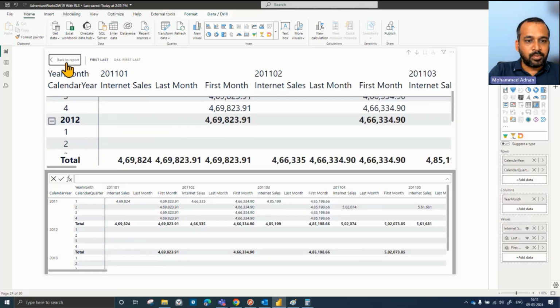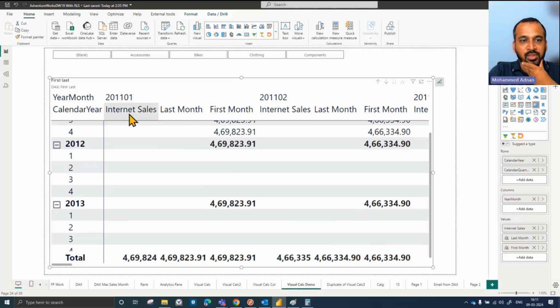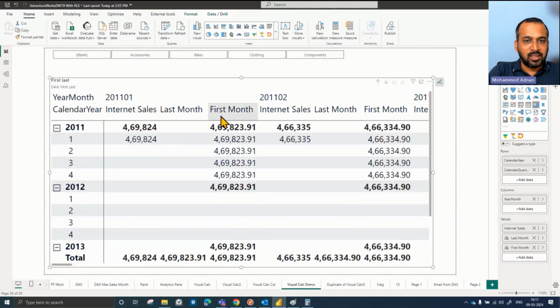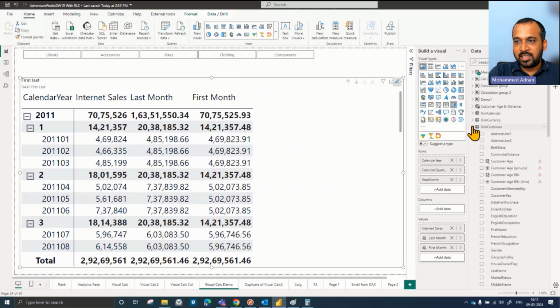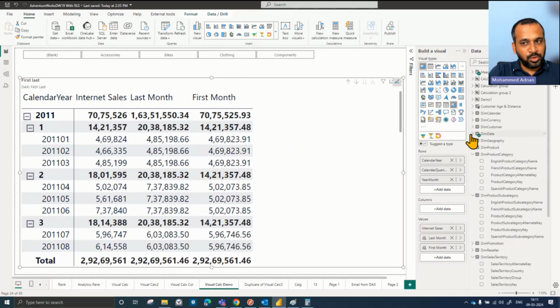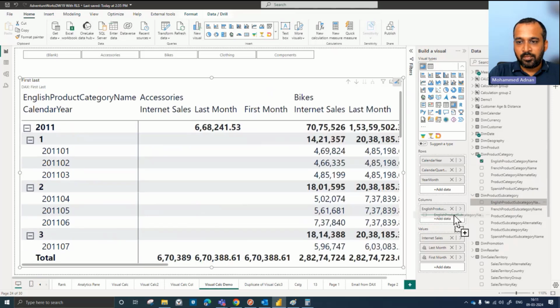Okay, let's go back to the report. Right now, this is showing internet sales and last and first here. Last is nothing, which is not showing up here as the lowest parent, because we don't have any category here. We have only one option in the column area. That's the reason. But if you keep everything the same, and I'd like to add two more categories, as usual we can use English product category and subcategory in the columns.